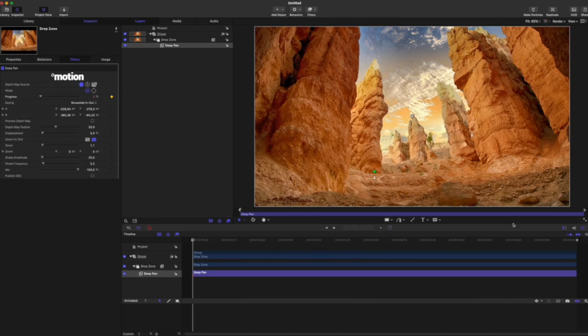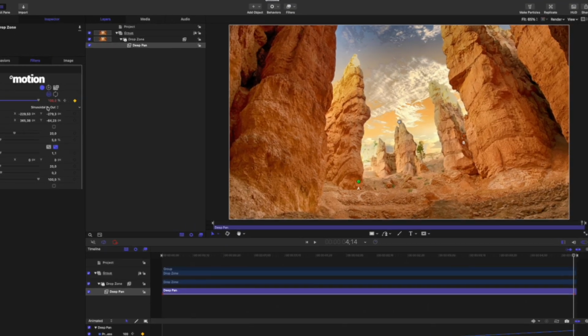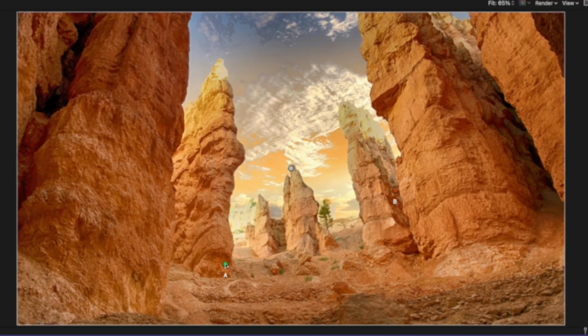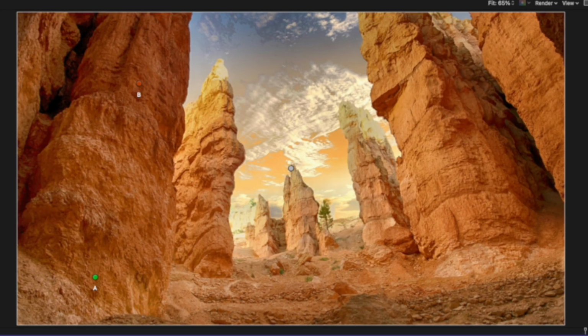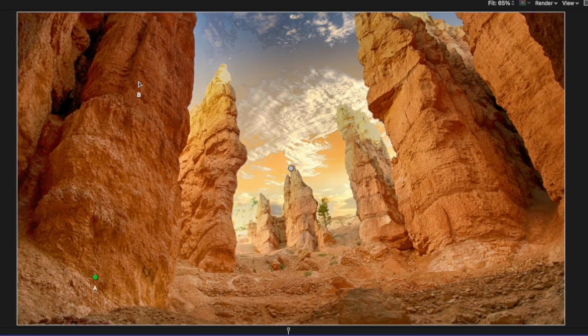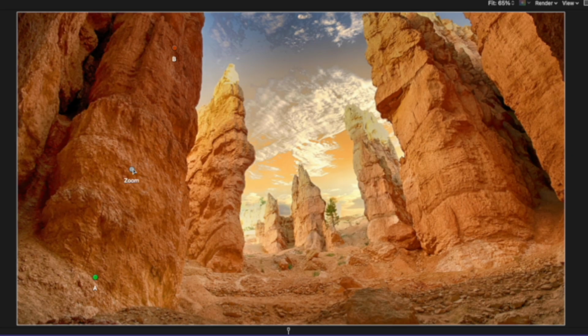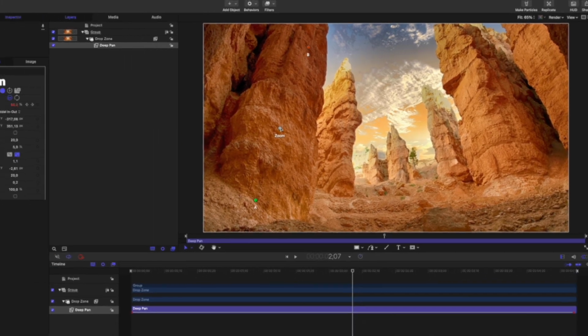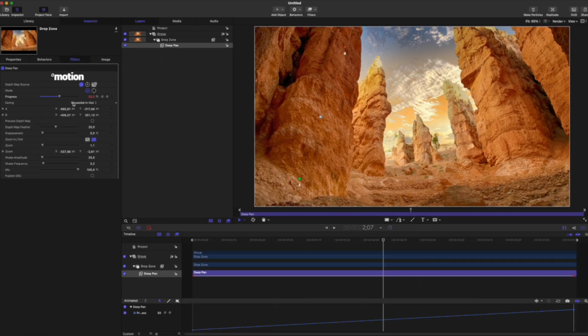Now let's move on to adjusting the animation. On the screen, there are 3 points: A, B, and zoom. Points A and B control the direction and amplitude of the displacement. The zoom point adjusts the center of the zoom animation. Now I'll add a bit of depth by slightly increasing the displacement parameter. The optimal value for this is usually around 10 to 20%, depending on the image.